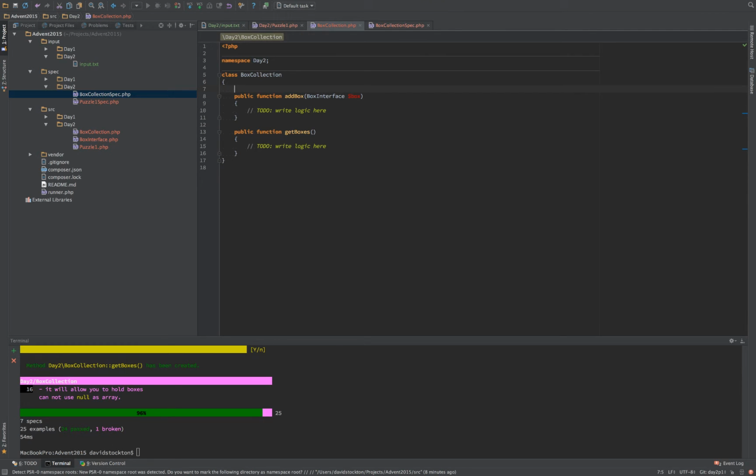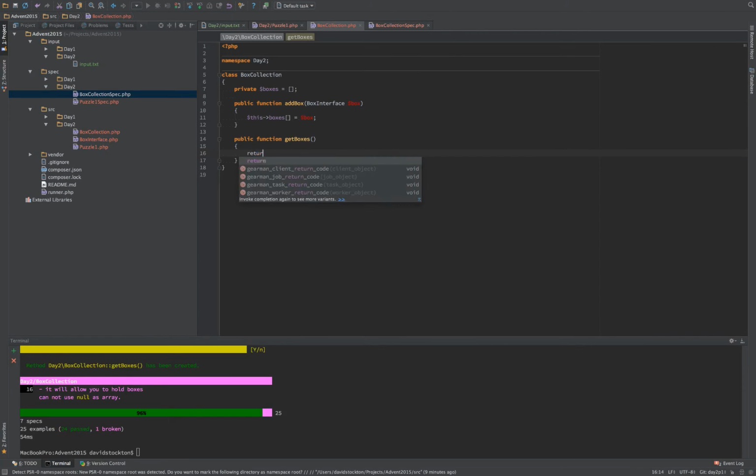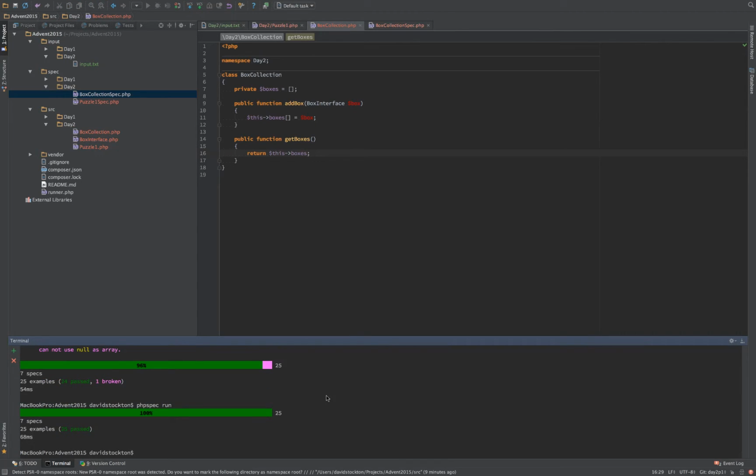And let's put in a place to store those. So we have a private value for boxes, and it's just going to be an empty array to start with. Adding a box, we'll just add the box to it. So this boxes equals box, and get boxes will be return this boxes. Simple enough. We run it and we're all green. So now we've got this box collection that we can add boxes to.